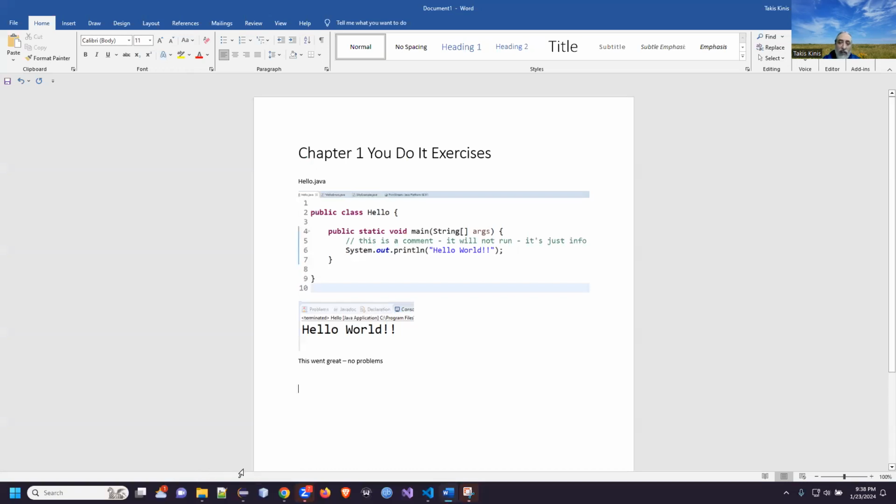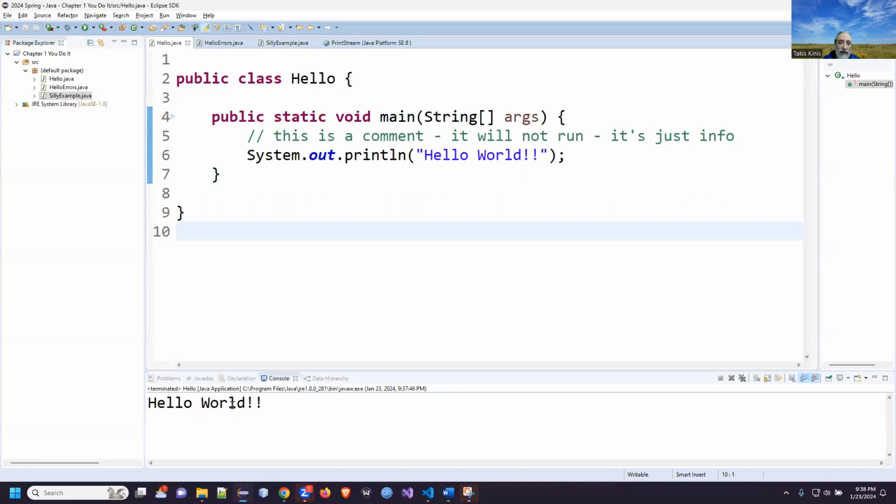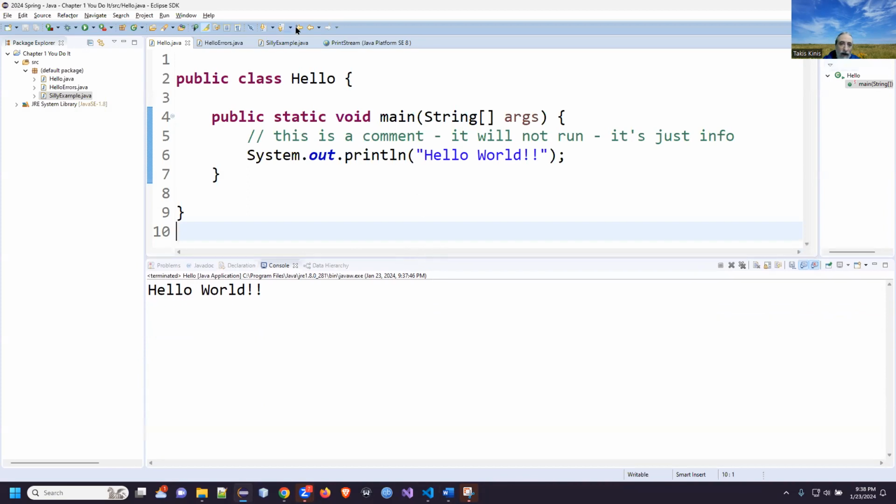Now, I guess you could argue that with a really simple program like this, I could have just moved this divider up, right, and captured all of the screenshots at once. I could have done that. And that's kind of okay as long as it's not too much on the screen.